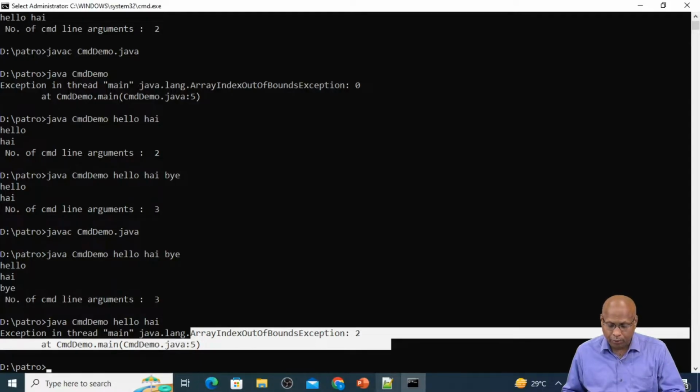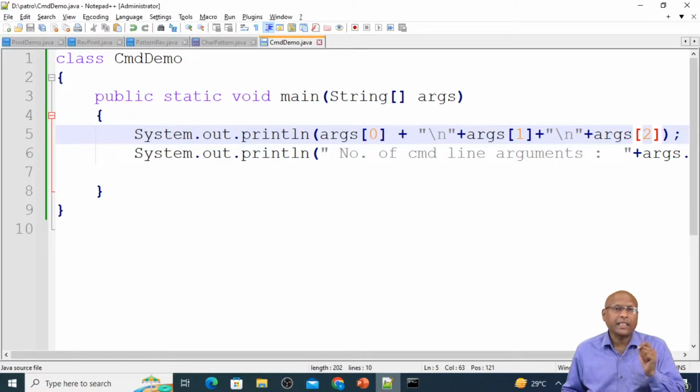So to avoid this error, what will I do? I want to avoid the error. This error should not come. Because here I am printing the 0th argument, 1th argument and second argument. That means minimum 3 arguments you have to pass from the command prompt. If you are not passing, you should not print.